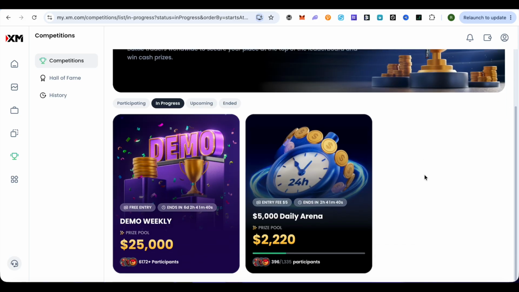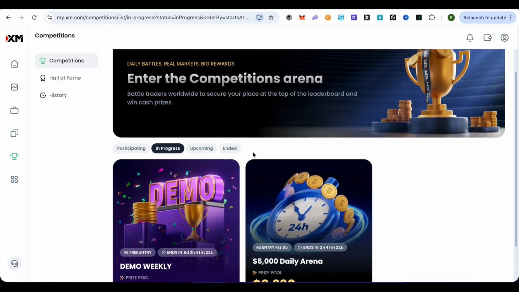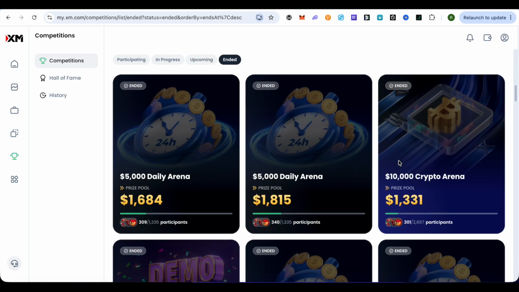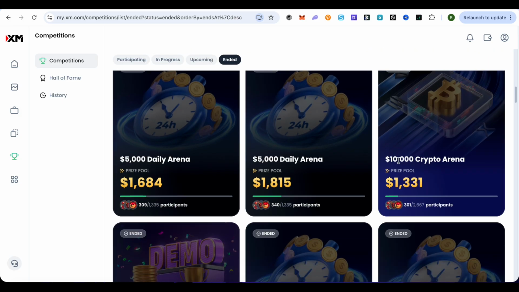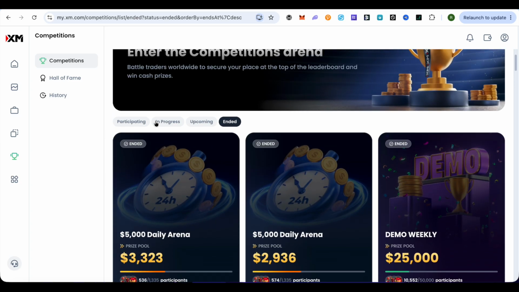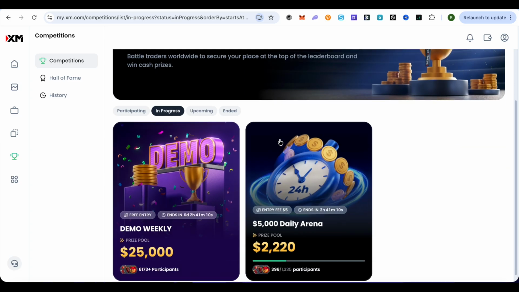And if you want to participate in the competitions, simply select this option over here. There are different competitions that are going on and you can participate in them. Some are free to enter while some has the entry fee that you can pay and enter in these competitions. You can also see the competitions that have ended. There are plenty of them, so the competitions seem to be regular and you can participate in the ones that are going on currently. And this is how you would be able to participate in these competitions.